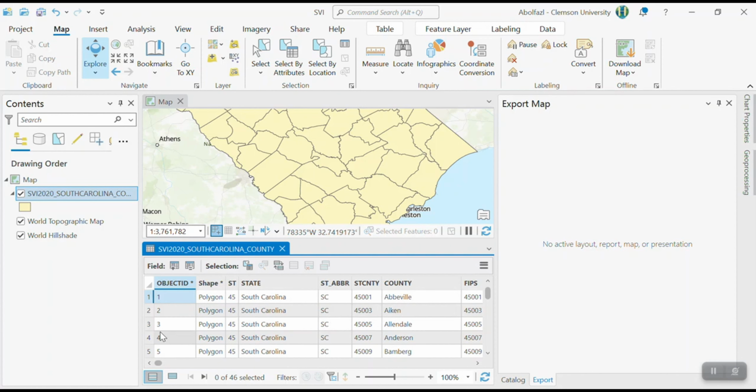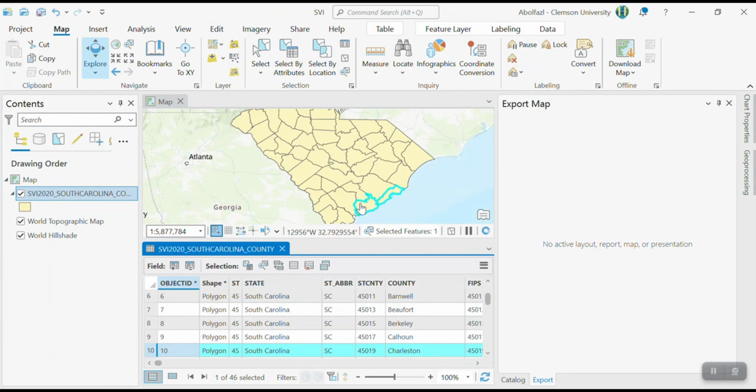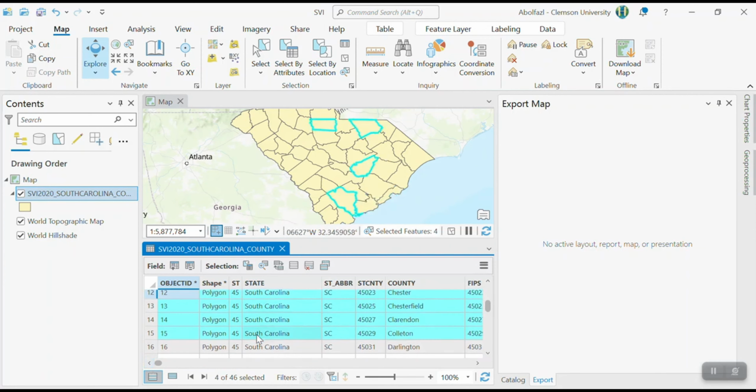So for example, if I select Charleston County, with a double click or just one click, you can see the corresponding county will be selected on the map. If I select multiple counties, the corresponding counties will be selected on the map. So how many counties do I have? 46 counties. 4 out of 46 counties have been selected. Each record shows one location, or one county, on the map. If I want to clear this selection, I have to click on clear here.